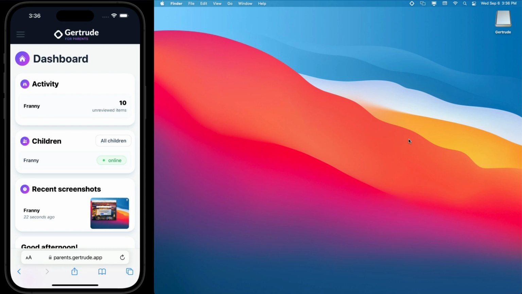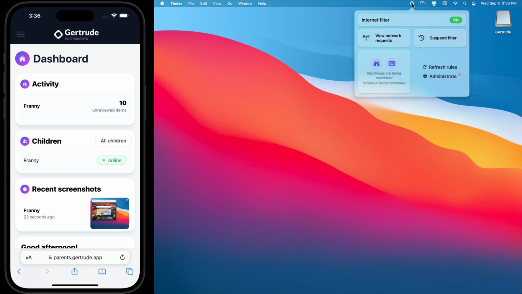So that is about 90% of everything you need to know about how to use Gertrude. I want to take just a few moments to give you a tour of some of the lesser used items for the sake of completeness. The first one of those is that if you look at the drop down here, we've already covered the internet filter area, viewing those blocked network requests, requesting to suspend the filter. There is one more feature on here.